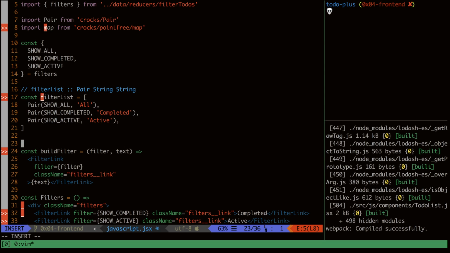So this right here is going to take, we'll say build filter. We'll get the types in here so we can see what we're working with. And build filter is going to take a string, and that's going to get us back a JSX. That's it. It's basically just going to get us back this JSX here.